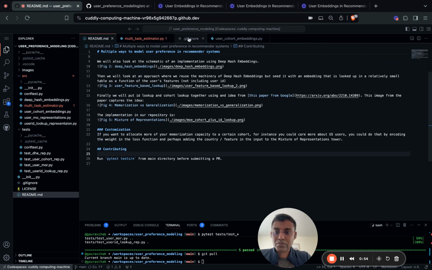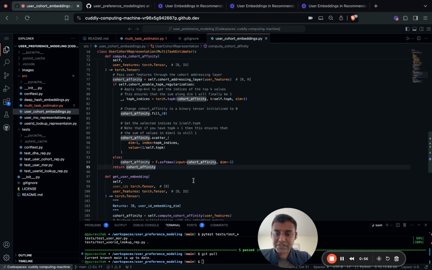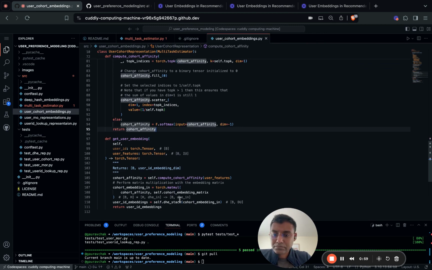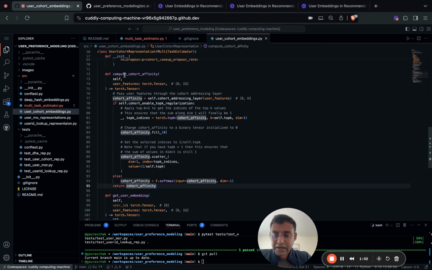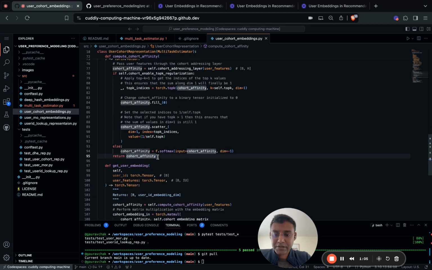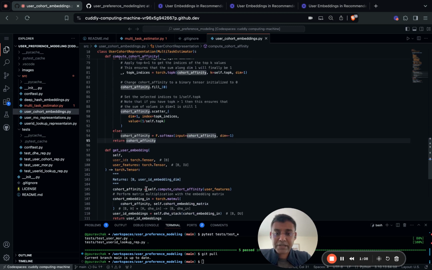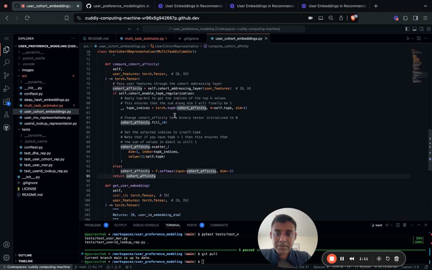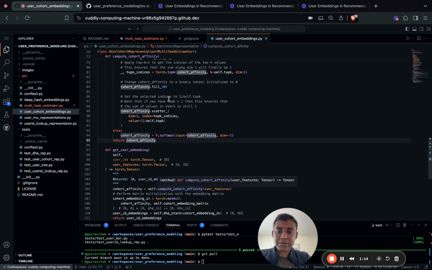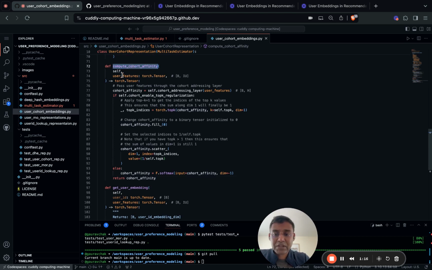But yeah, if you look at the implementation here, I wrote a function compute cohort affinity. Earlier, if you recall, the cohort affinity was directly being fetched from the cohort addressing layer here. I moved it out to a function, compute cohort affinity, which takes the user features. It passes through a cohort addressing layer, which is a neural network. It outputs a value per cohort for each user. So for each row in the batch, for each cohort, you have an affinity.